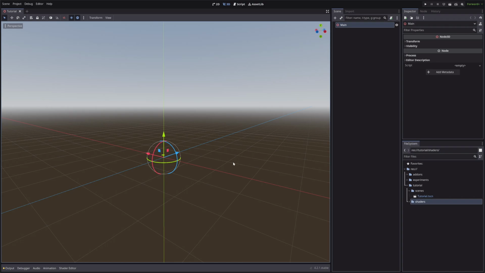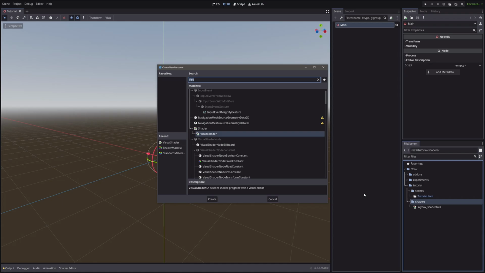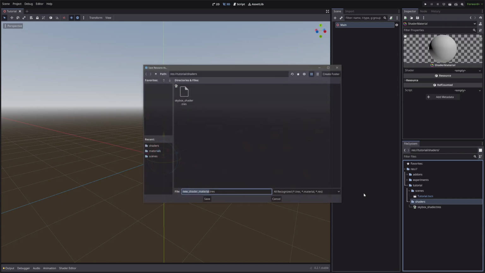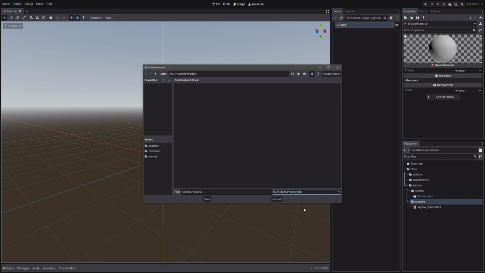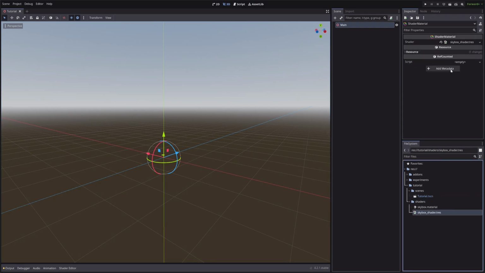Let's also create a material for our shader. Right click, create new resource, search for shader material. I will call it Skybox with the extension .material. Assign our shader to the material. Pretty cool. Now the question is, where do we apply the material?